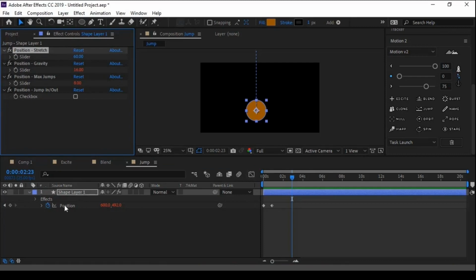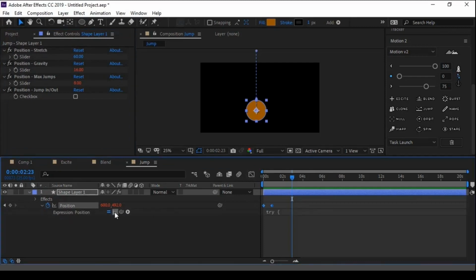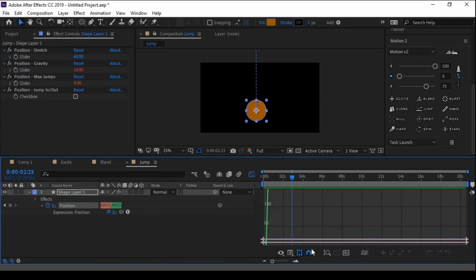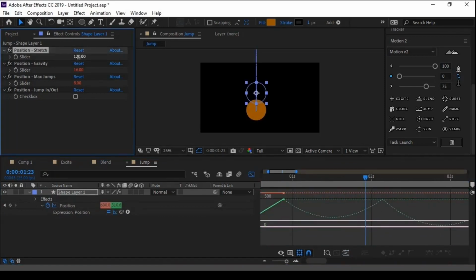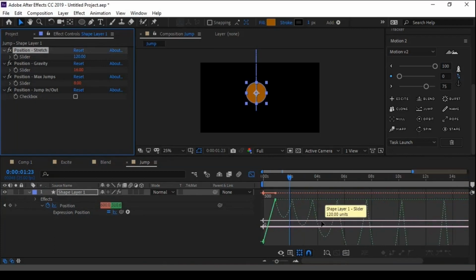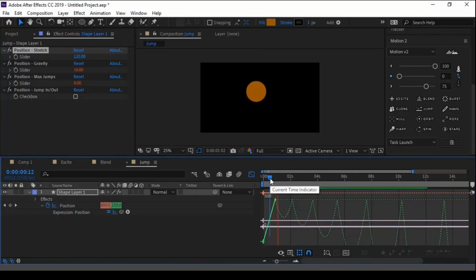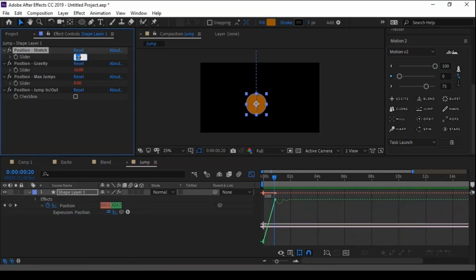Now, to see the outcome, activate this option. Go to the graph window, zoom in, and increase the value of stretch up to 100. As you see, not only does the height of the jump after each bounce not decrease, but it also increases the height. It's because its value is more than 100. If you set its value from 60 to 99, you will see such bounces, and when you set it to 100, the height in all of the jumps is the same.